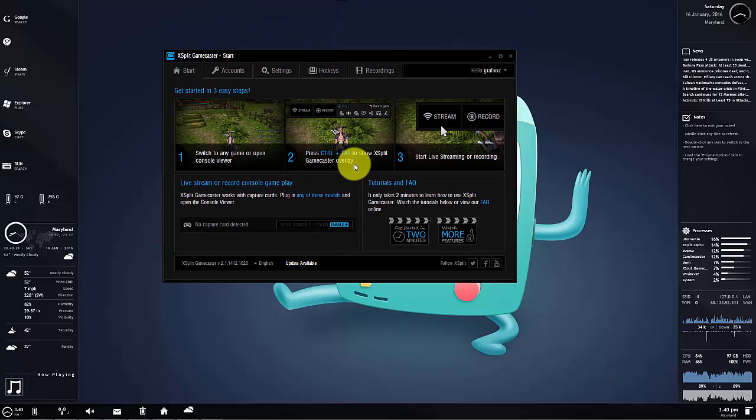This is what the Gamecaster looks like. It's a lot more dark and compact, but personally, I like XSplit more than OBS. That's just my personal opinion. But there are some restrictions because there's a pay version, like a premium version. I think you can do it with OBS too, but you can record console, blah, blah, blah.